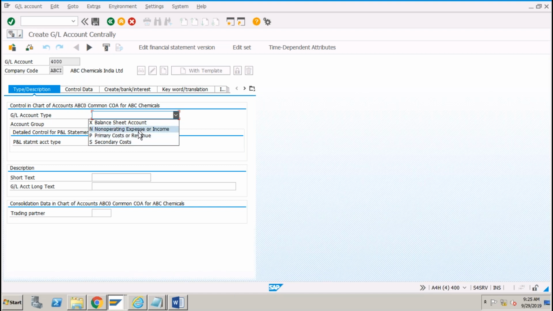Both are expenses and revenues, right? So what should we select? There is one simple logic. If you want to post anything in this GL account and you want it to be automatically updated in CO also, okay? So whenever I will be posting anything in this GL account, I want the CO also to be updated. So if I want CO to be updated, then I will use primary cost or revenue. When I say non-operating, it means this GL account I am only using in FI, there is no relevance in CO.